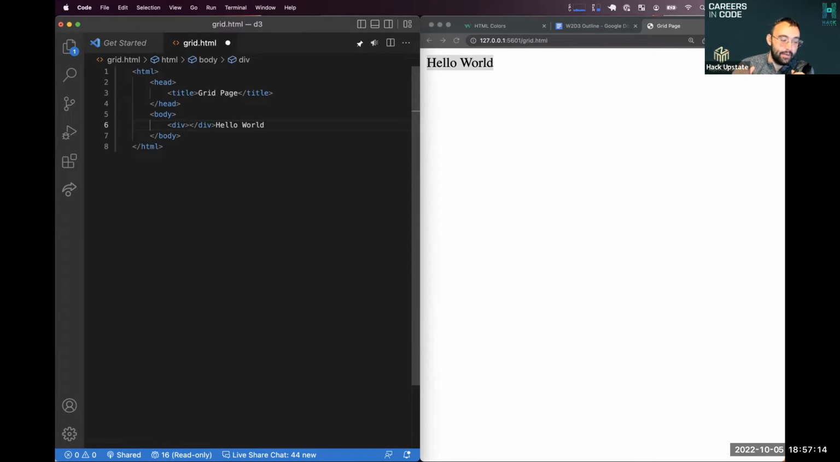I've probably created hundreds of thousands of divs in my lifetime, and I learned last cohort what div stands for. So div is just a way to break out your code into different sections, into different elements, so you can position them or move them around. So I'm going to take my hello world and put it inside my div.